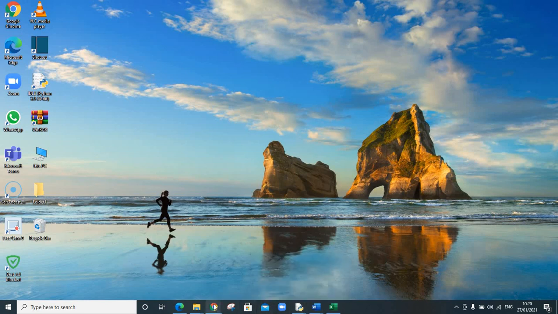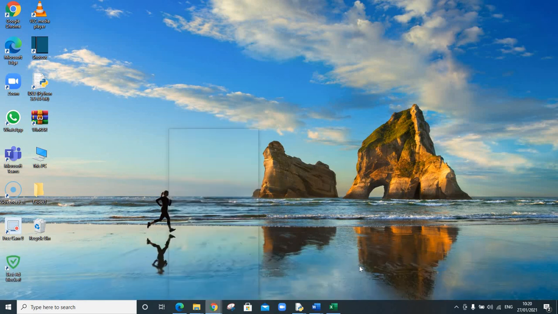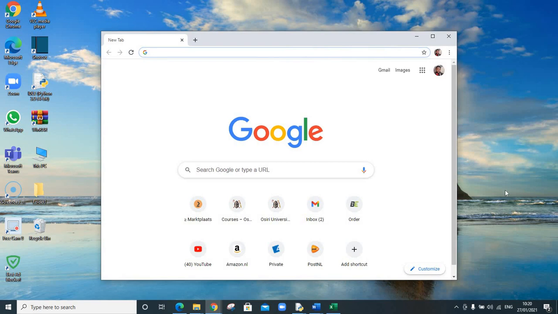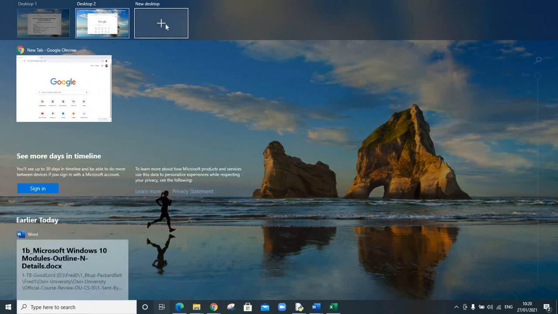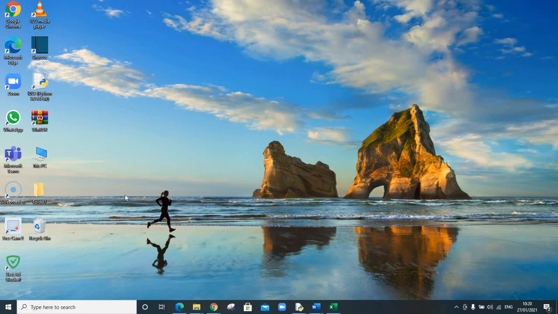So let's say I open up a new Chrome and this is what is on my desktop 2. I can go back to task view. I add another desktop and I call it desktop 3 and I can go there, and in that desktop I can do whatever I want.